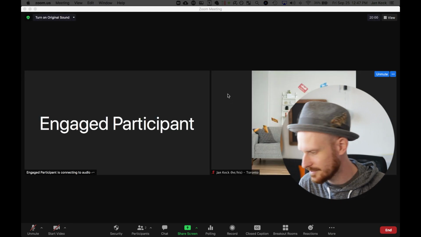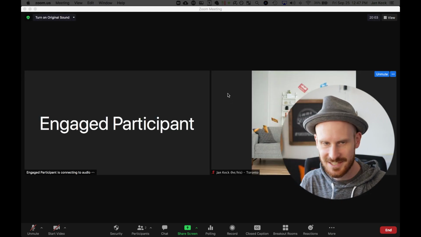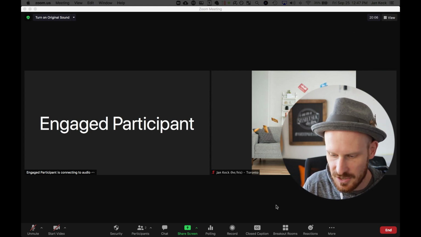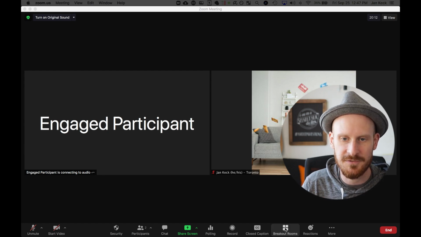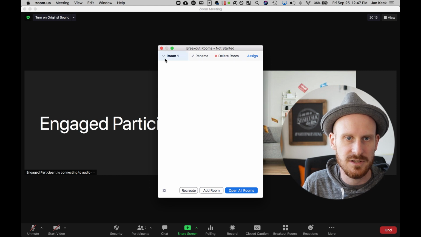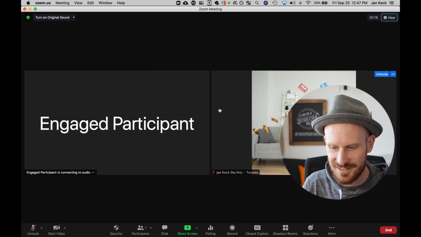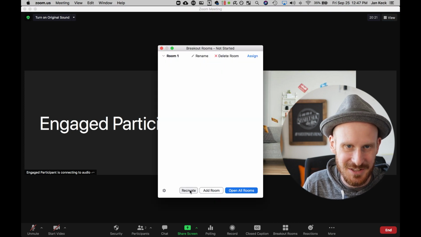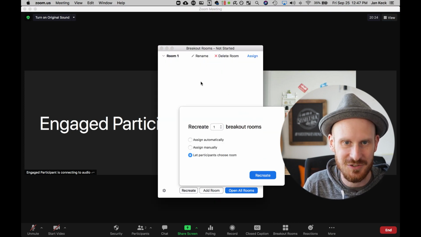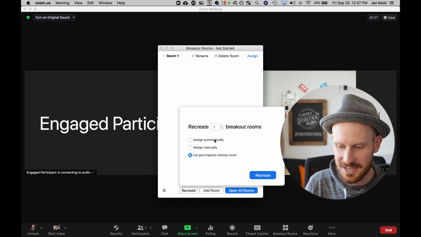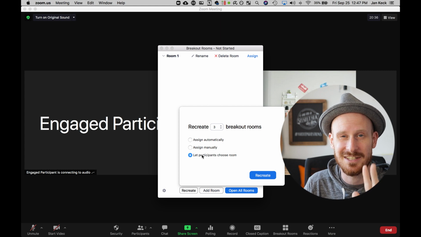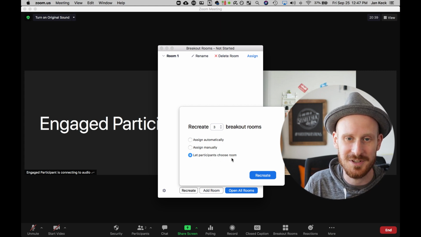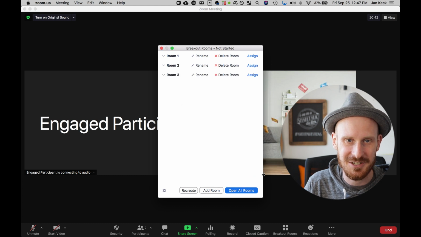Here we go. Here's our engaged participant, and on the bottom here, if you can see, I have my breakout rooms. It's the same place as it was before, but now, oh, hang on. Now, because I already started this, the first time you click it, you will see this window, which wasn't there before. Here in the beginning, you could select between assign automatically and assign manually, and choose how many rooms you want. Now we have this third option that says let participants choose room, which is the most exciting thing. So let's create some new ones.